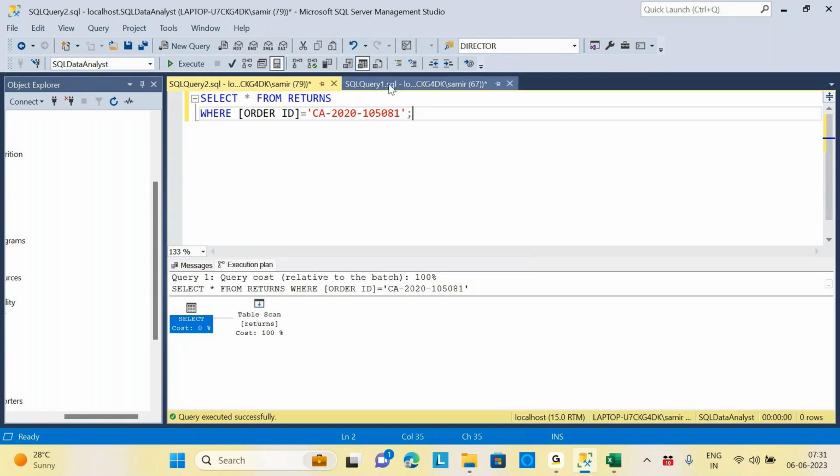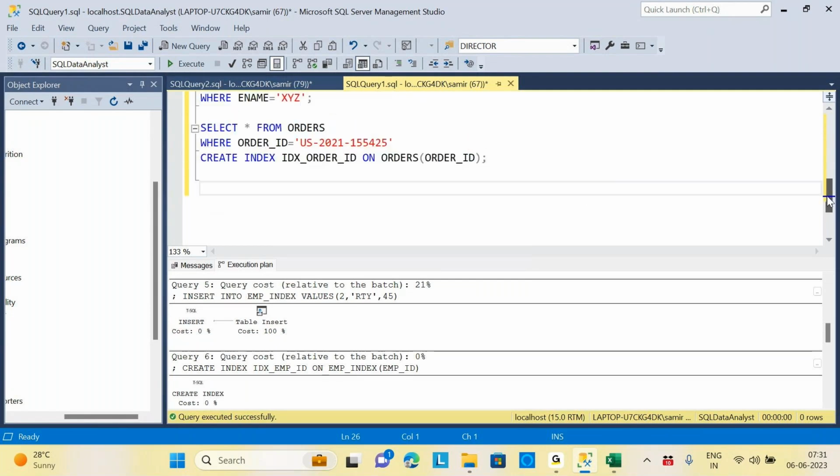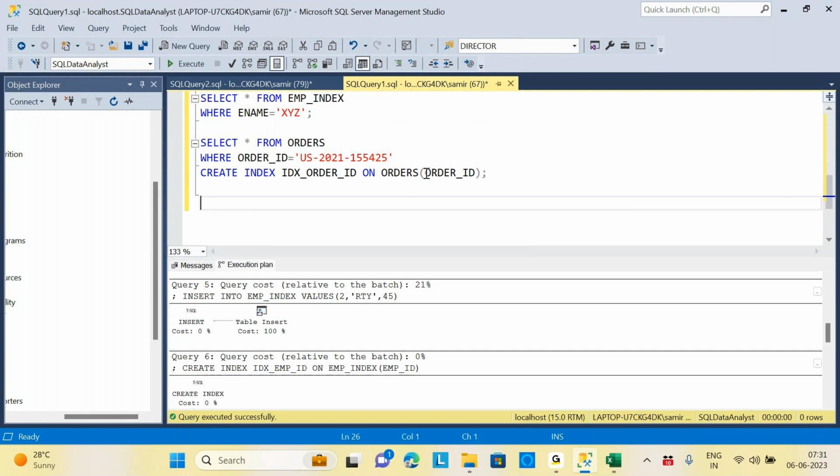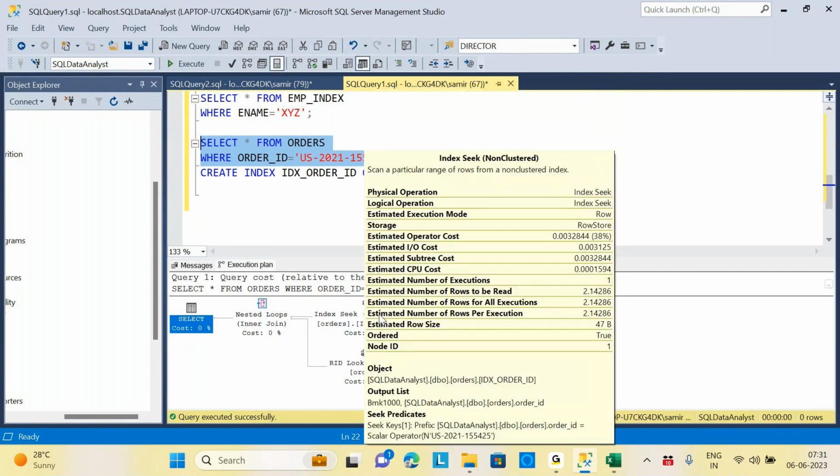But when you create an index on the order ID, you see, I have created an index on my order table based on order ID. Now from the order table, when I'm searching this and pressing Control L here, it is not doing a table scan. Some joins and other things are happening, that is fine, but you can see the lookup is coming up. What is the lookup here?